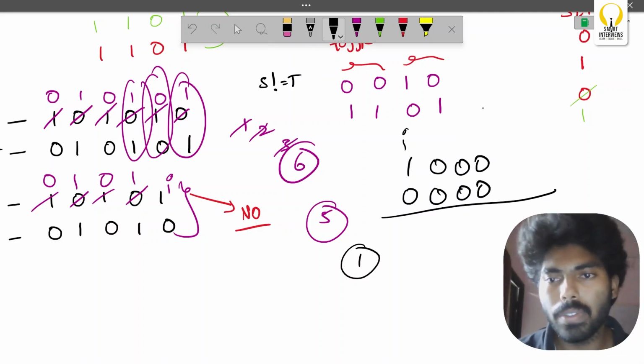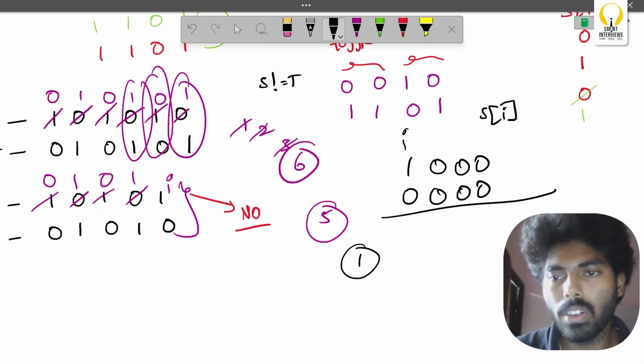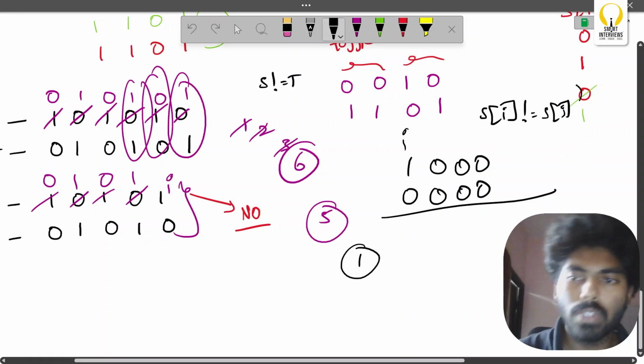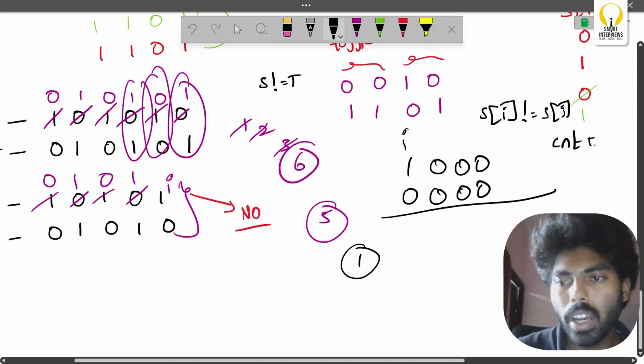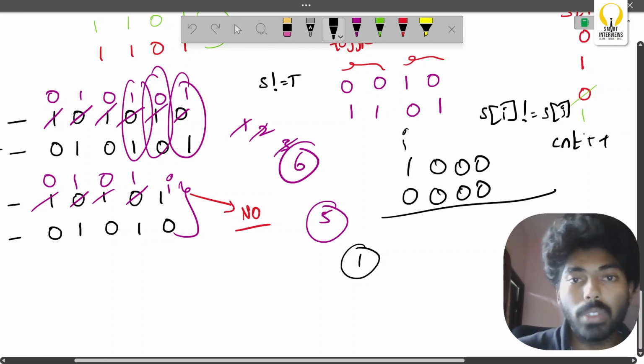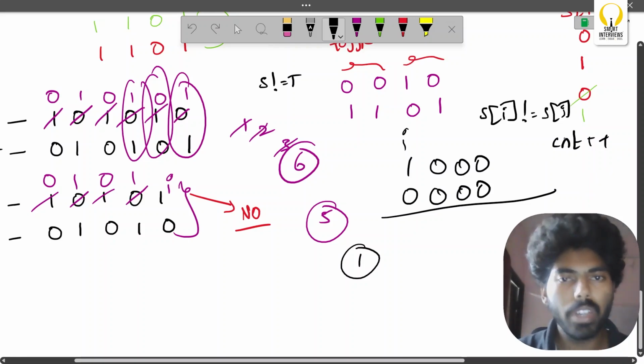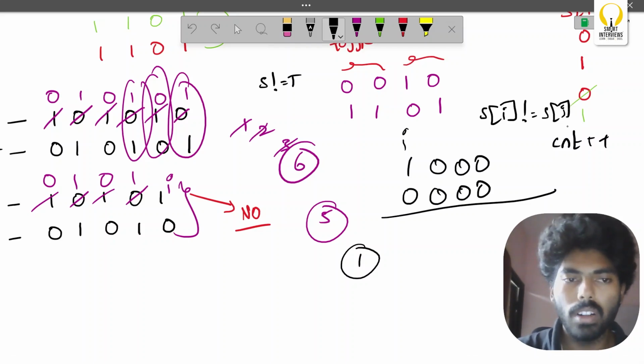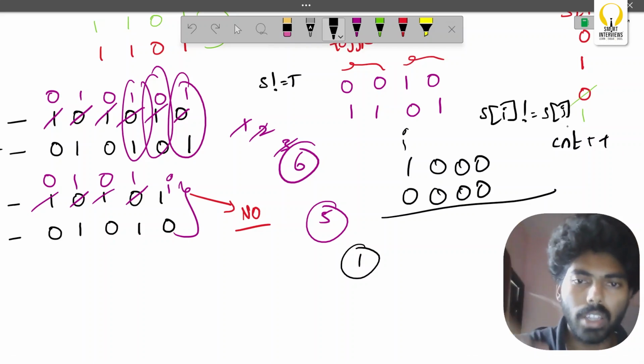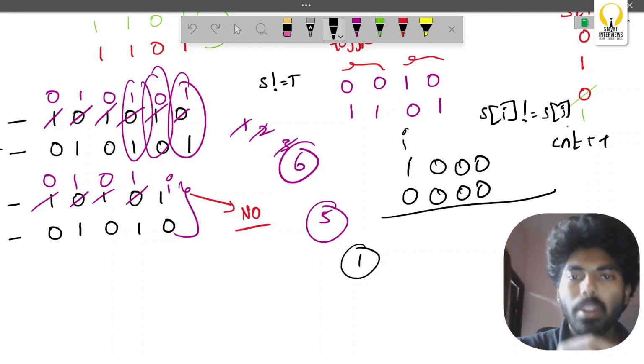If S of I is not equal to S of j, you will simply count the number of pairs which accept this condition. Okay. And if this count is an odd number, which means your answer is no. If this count is an even number, which means your answer is yes. Because for each pair you will do one operation to make them equal. But if you have an odd number of pairs, then the last pair is not going to match with any other pair, so it is left alone. Okay, so this is the overall logic.